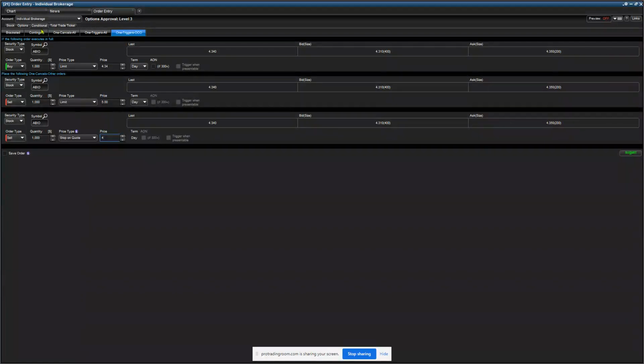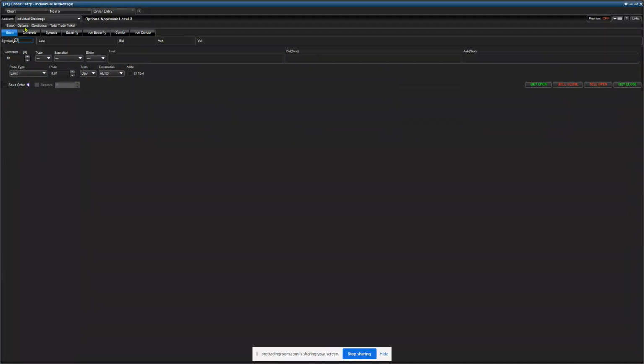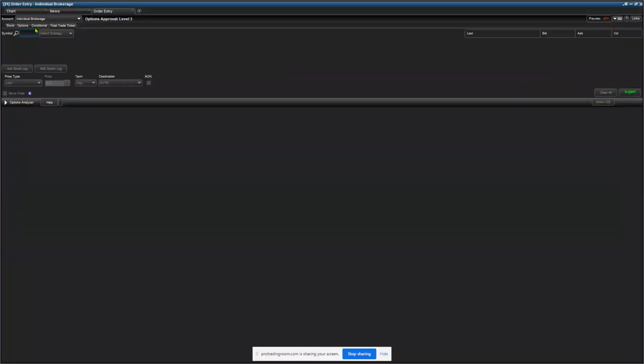Now, when it comes to options, you can do the same thing with options. You just have to change it, right? Option over here and options over here. It's the same idea. And so it's coming in and saying, you know what, conditional, total trade ticket. There's a bunch of different things that you can set up as far as options. It's a big rabbit hole, and we'll go down that rabbit hole a little bit later.